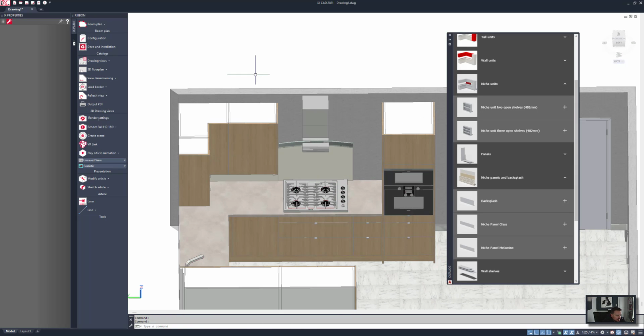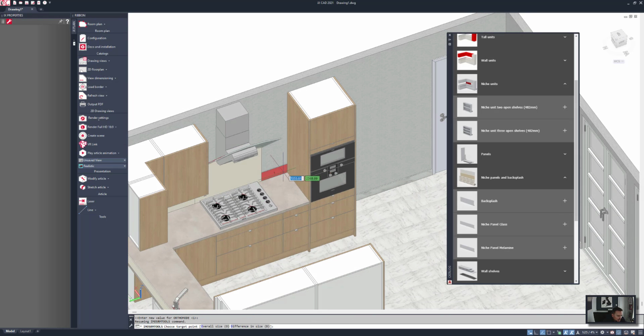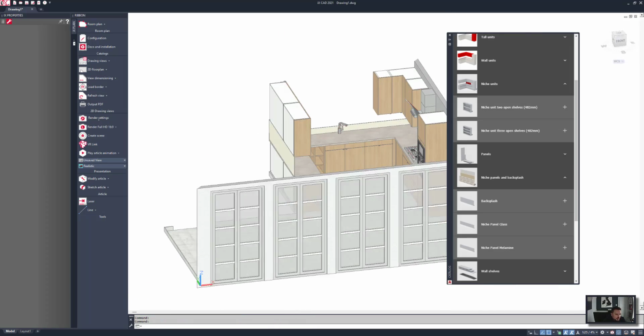And then I want a little piece in here as well. So let's just copy that last piece over. And again, I'll just stretch that just to fit it in neat up to my end panel. Okay, this is looking pretty good now.